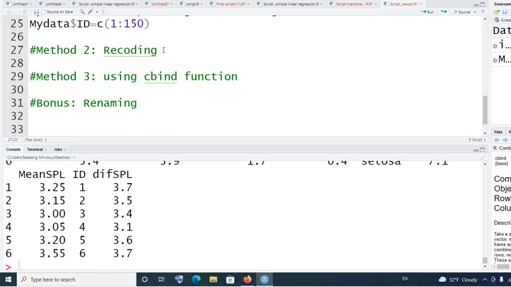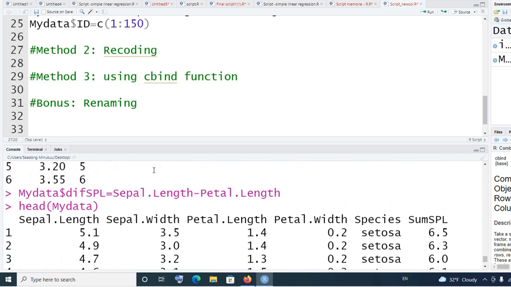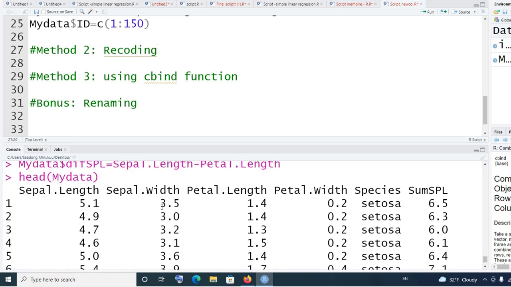So now let's move on to the second method, which has to do with recoding. Recoding here means that we can recode the values of a particular column to generate a new column. We could say, for instance, for all flowers with petal length greater than, for instance, the median, for all flowers with petal length greater than the median, consider them as what?